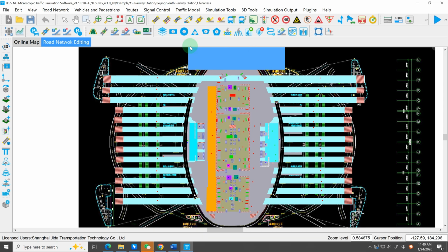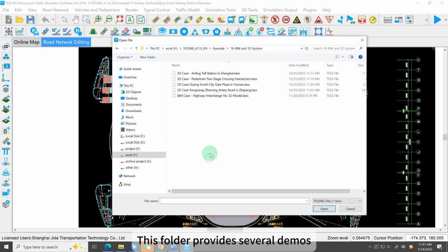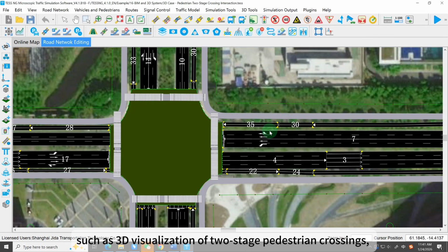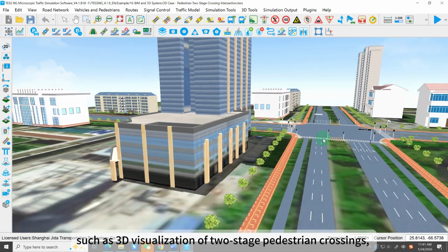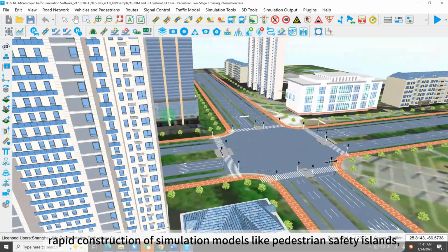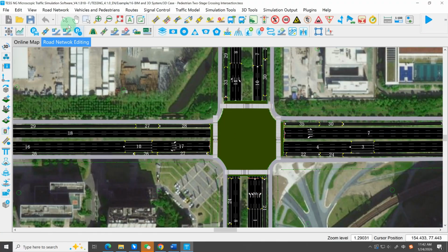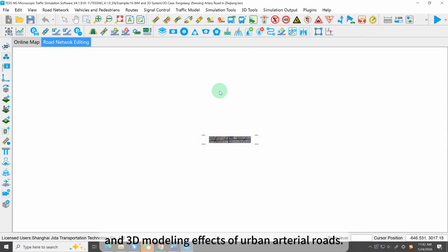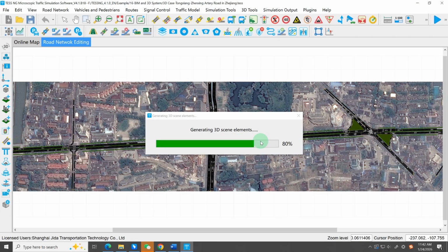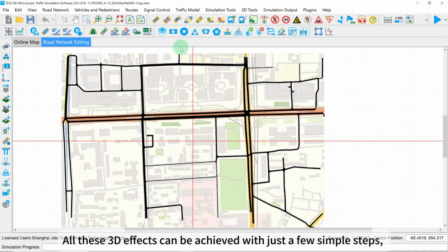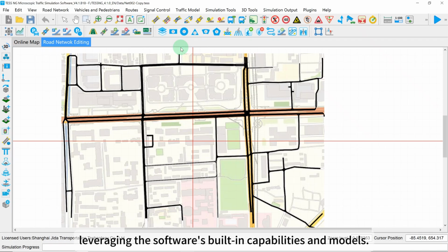BIM and 3D system. This folder provides several demos, showcasing the software's 3D visualization capabilities, such as 3D visualization of 2-stage pedestrian crossings, rapid construction of simulation models like pedestrian safety islands, and 3D modeling effects of urban arterial roads. All these 3D effects can be achieved with just a few simple steps, leveraging the software's built-in capabilities and models.